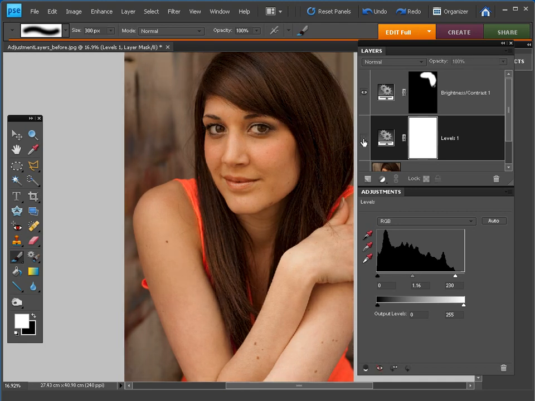Let me turn that on and off to show you the before and the after. So we can tweak any of our settings any time, giving us total freedom with our image adjustments. And we can even save this as a Photoshop document or a TIFF, and these adjustment layers will still be attached to the file, and we can change things further down the line. So we've got total freedom thanks to adjustment layers.